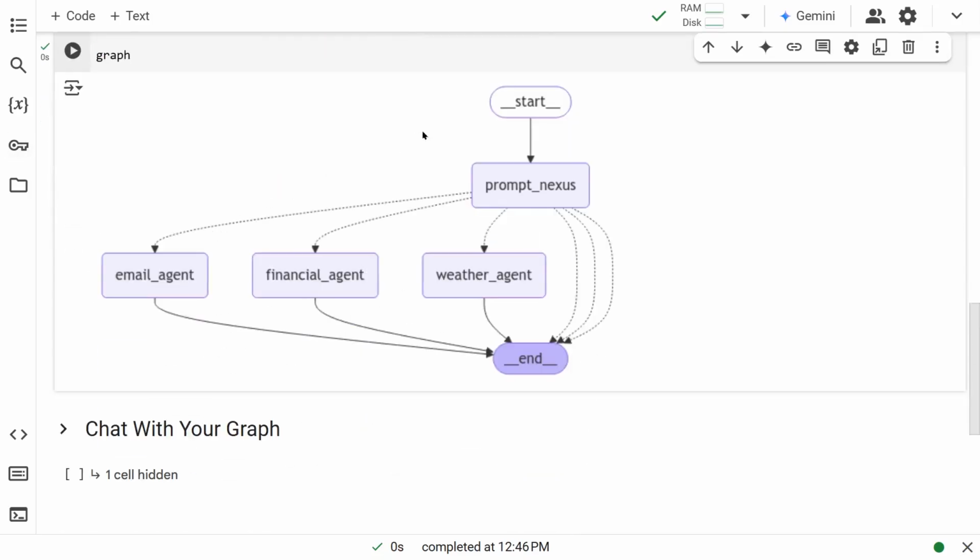All right, so this is our final graph, the prompt nexus connected to 3 ReAct agents, weather agent, financial agent, and email agent, working side by side. Now to test it all, let's chat with our graph.